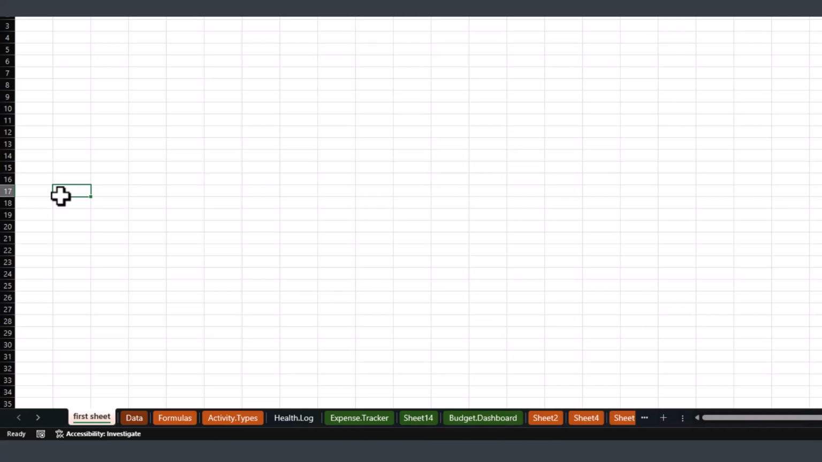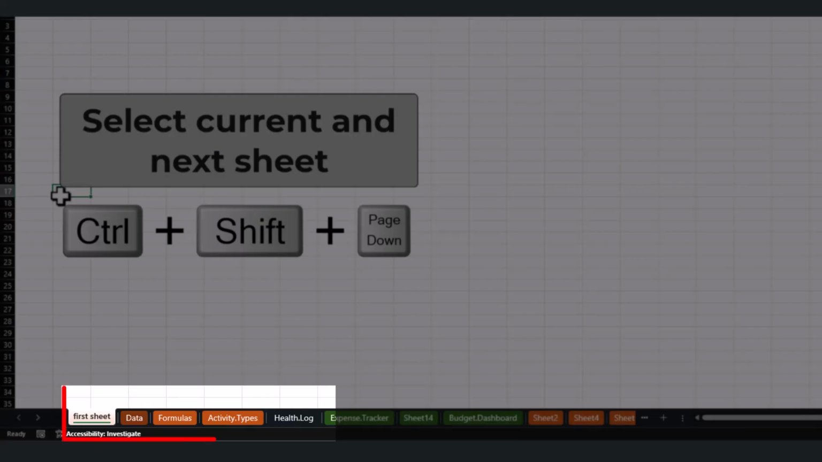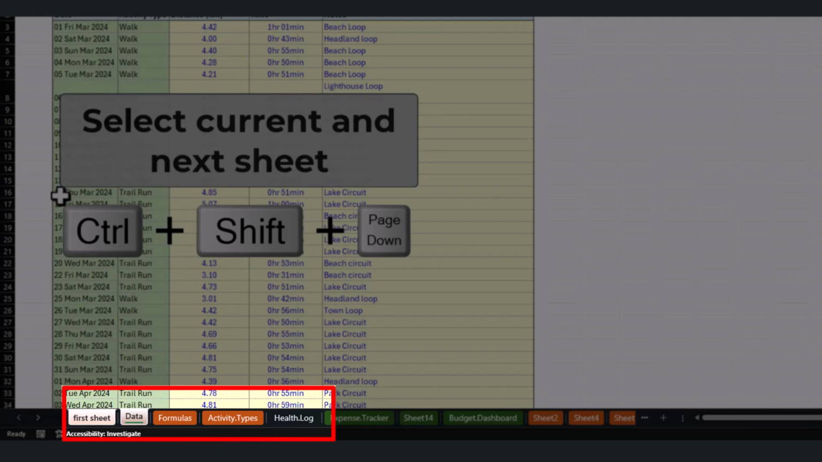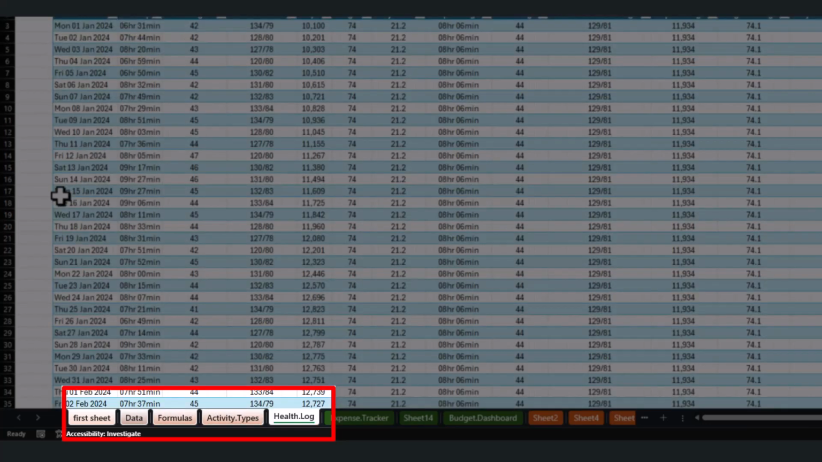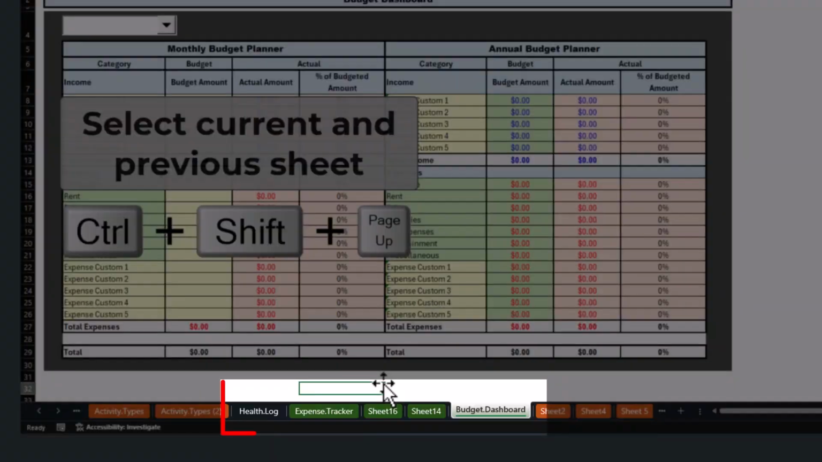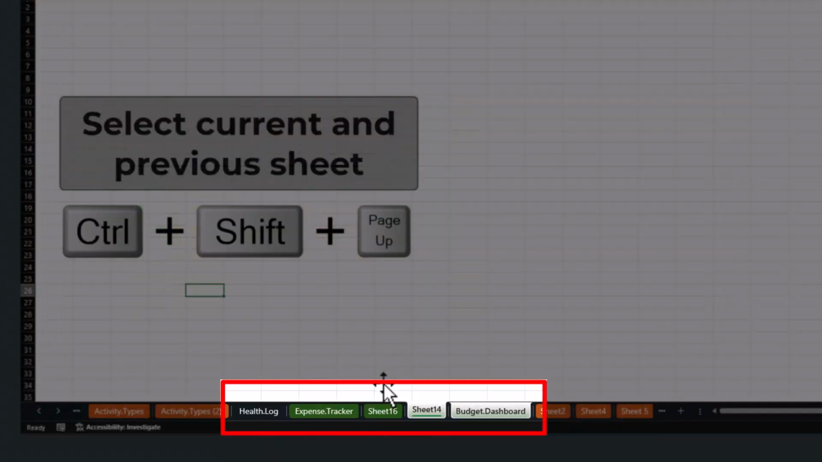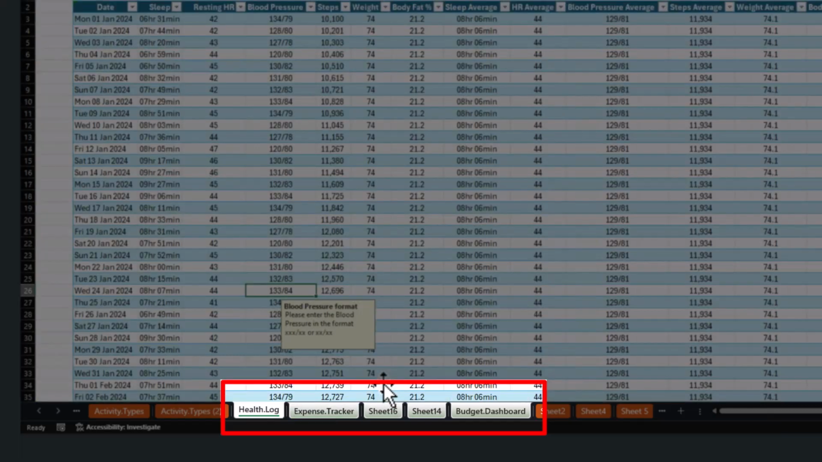To select the current and next sheet, you can select Control Shift and Page Down and it'll select your sheet and the sheet next to it. And then you can continue hitting Page Down to select more sheets. To select the current and the previous sheet, select Control Shift Page Up and it'll select the current and the previous sheet. And you can keep hitting Page Up to select more sheets.